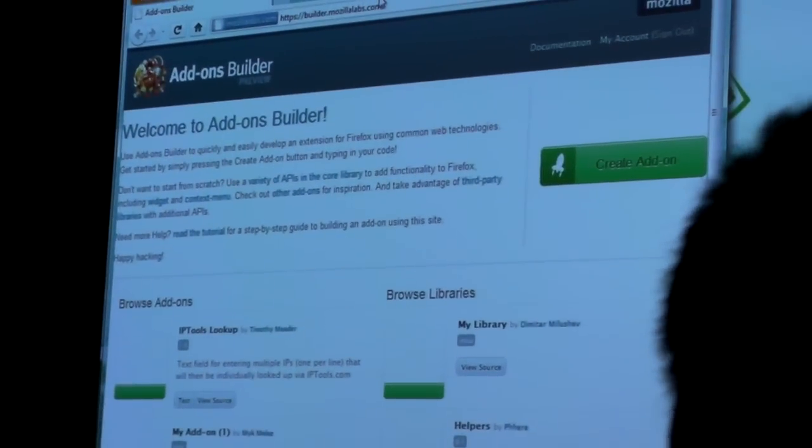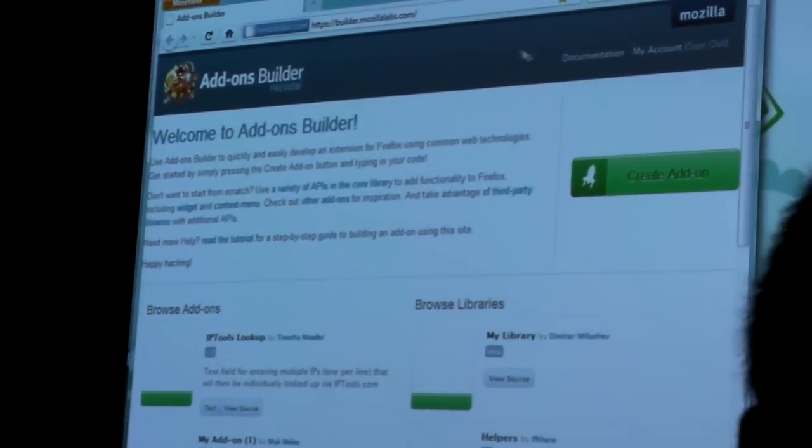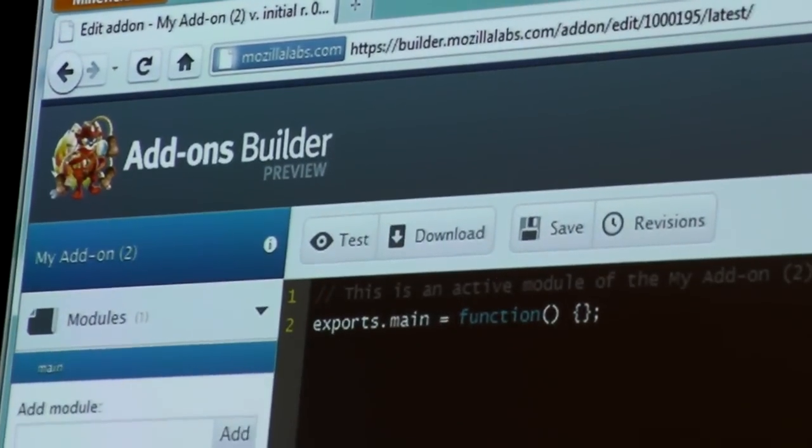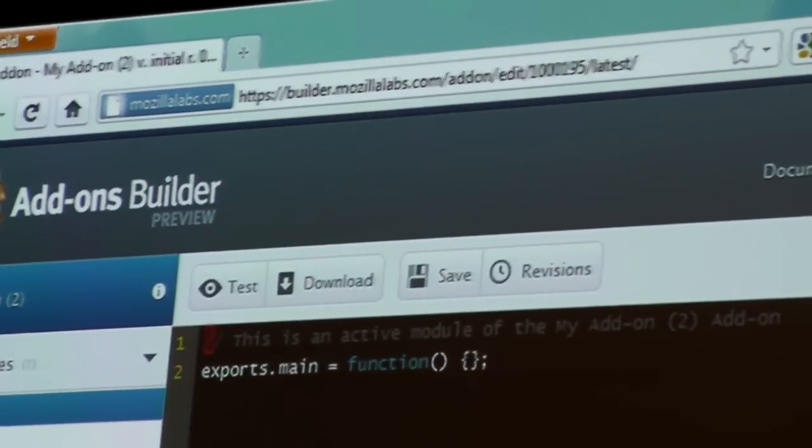So yeah, I'm going to build a Jetpack in 5 minutes. To start with, I go to builder.mozillalabs.com and click this create add-on button. And the add-on I'm going to build is one that allows you to select any text on a web page and then translate it from whatever language it's in into English.